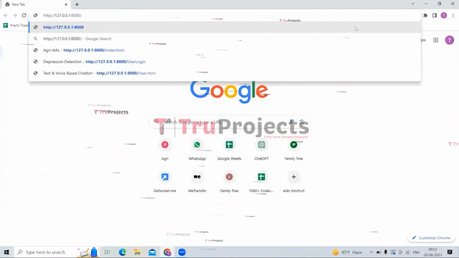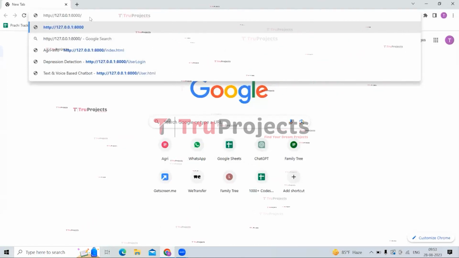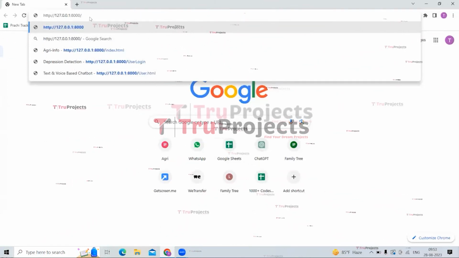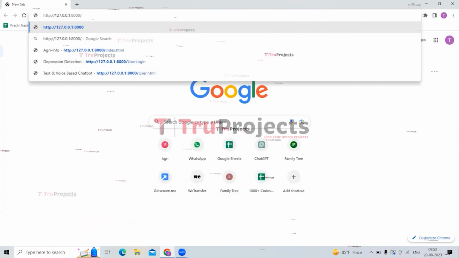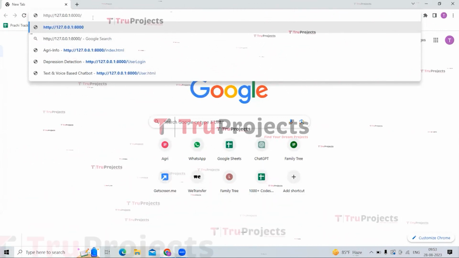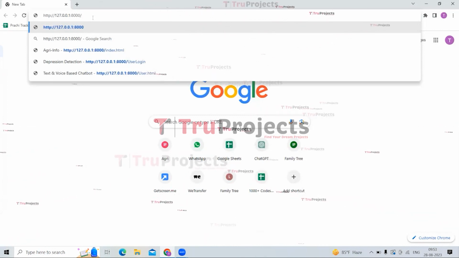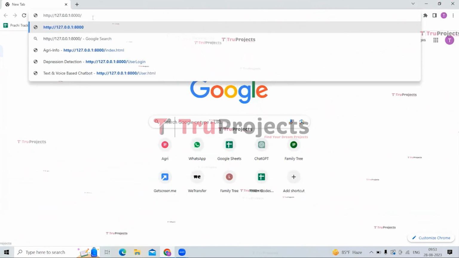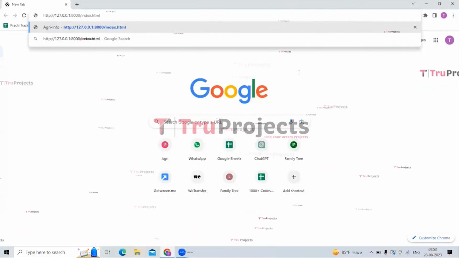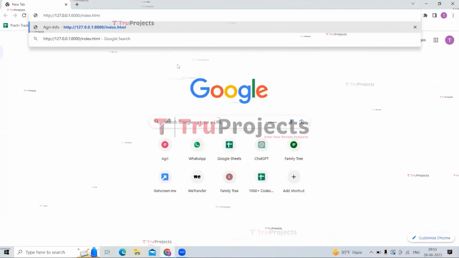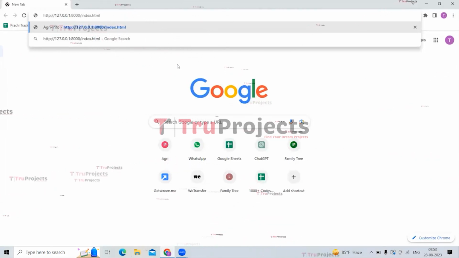So now I have copied the link, and you can paste it in any web browser. I have copied it in Chrome. After pasting this in the browser, at the end I have to write index.html over here, and then just press enter.